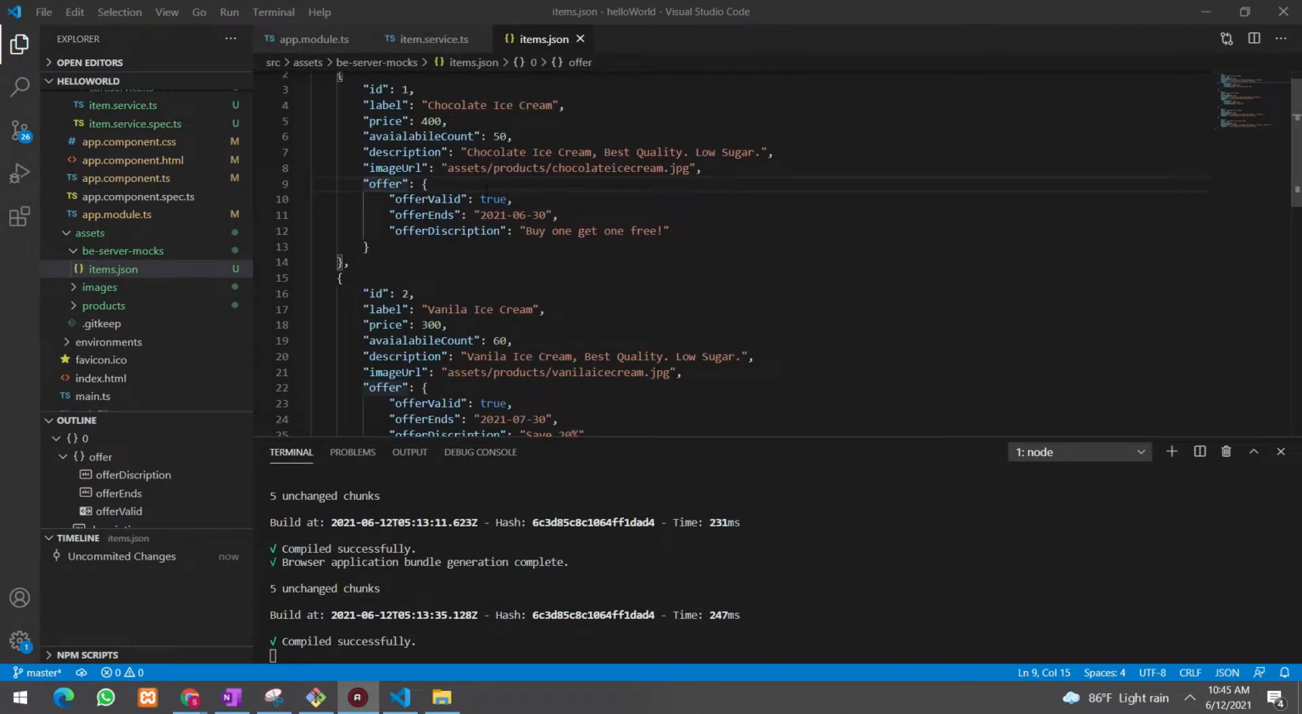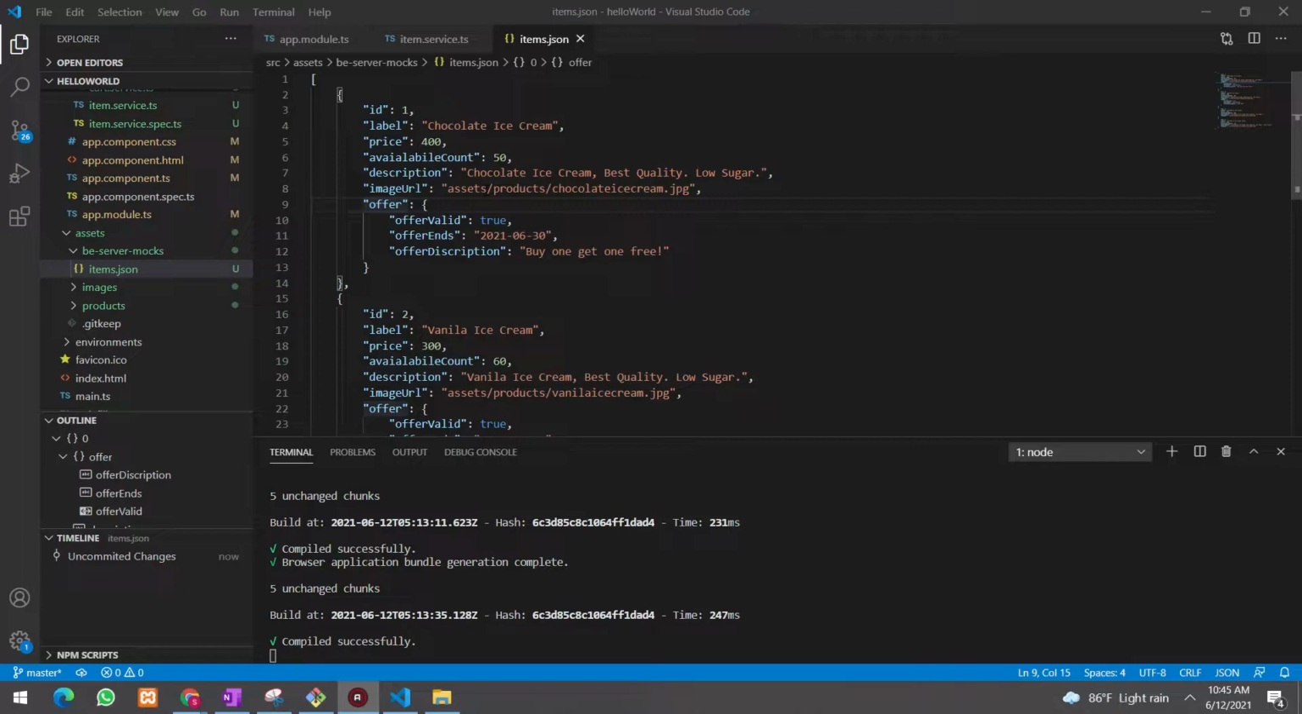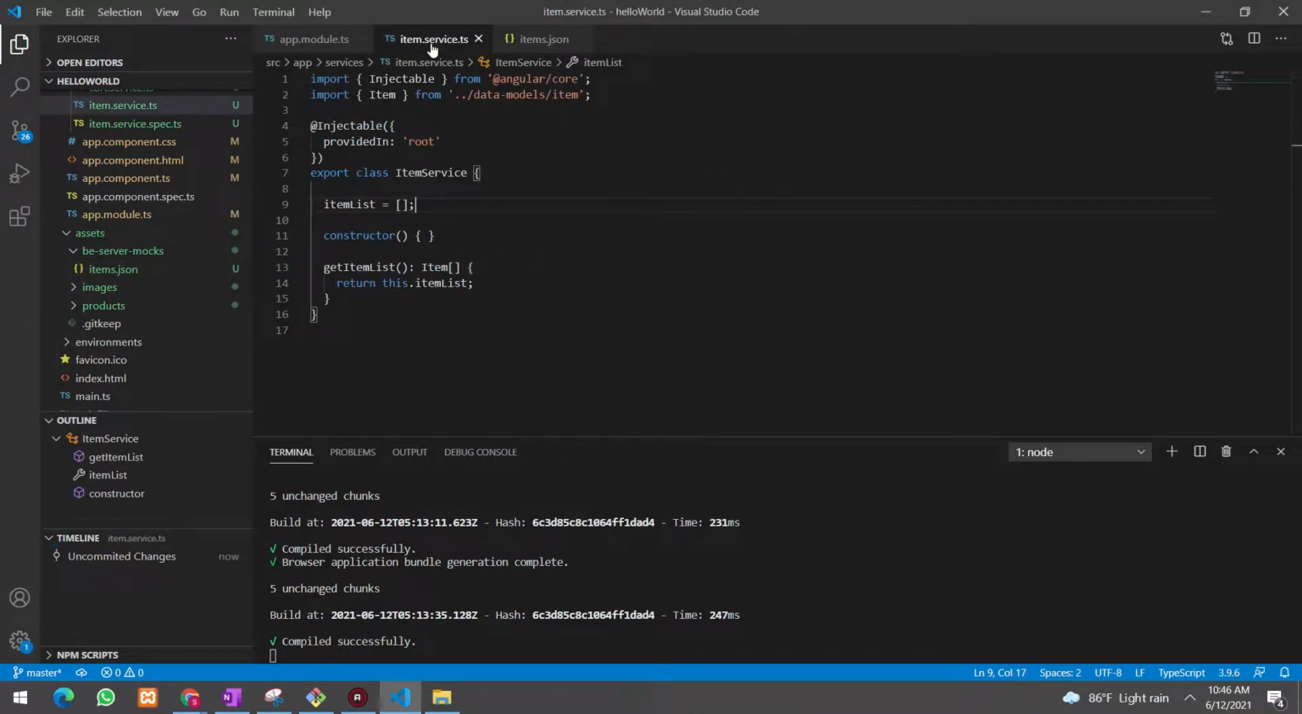Since we are not implementing a backend REST service, I'm going to use this JSON as my backend service. So I'm going to try to get this item JSON from my item service. It's the same as how we communicate with a backend service. Okay.